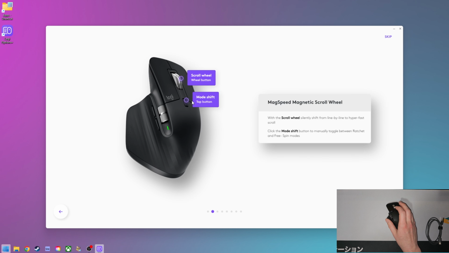So we got scroll, mode shift. Yep, just what I thought. Between ratchet and free spin modes? Oh, weird. So if you click this, it goes from click, click, click, click, click to smooth. Press it and it releases that. That's crazy. Didn't even think that was an option.